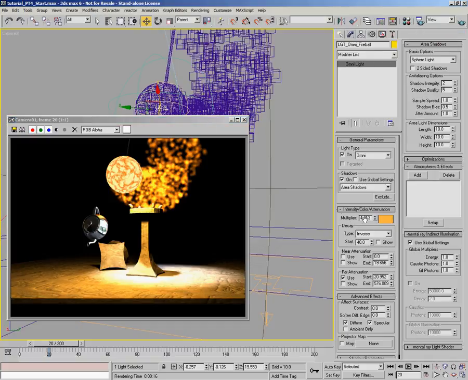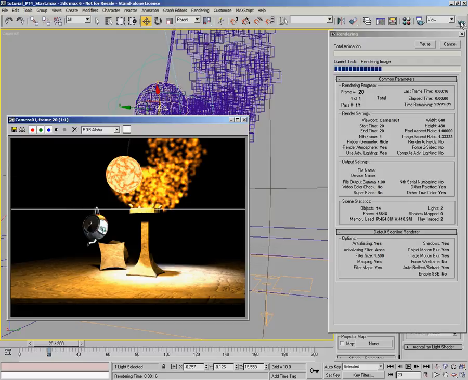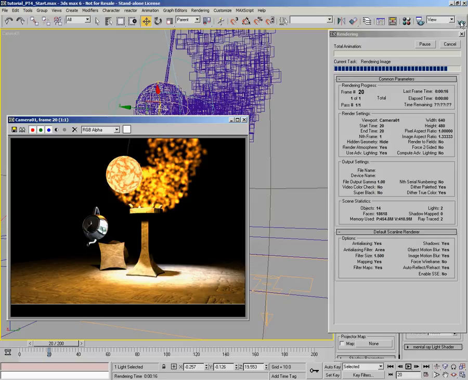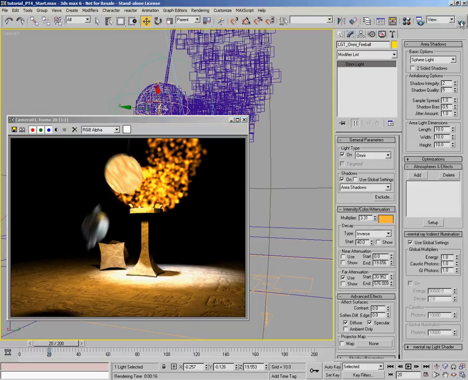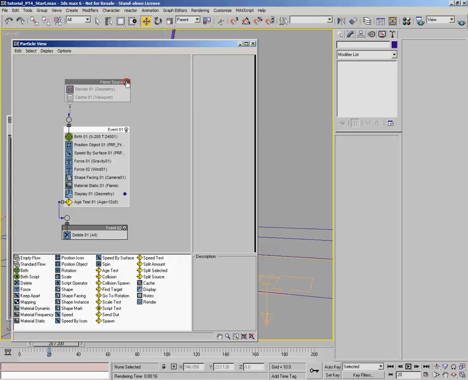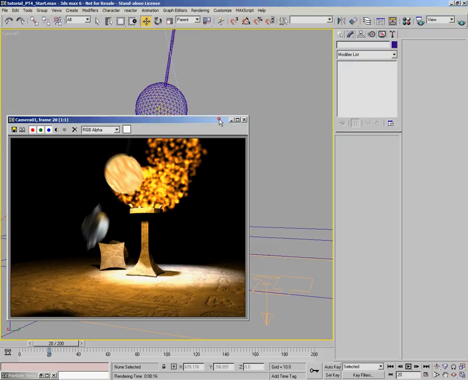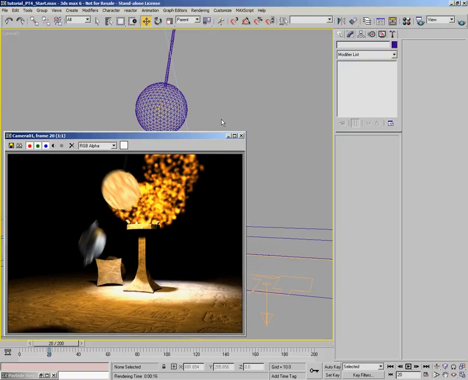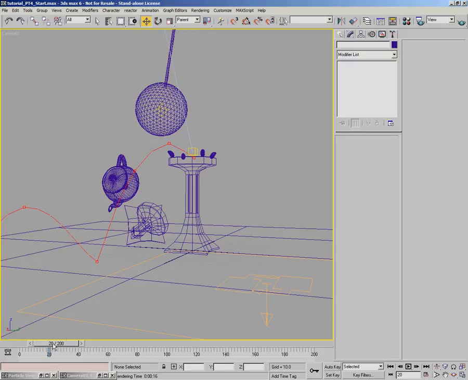Maybe that light's still a little bit too bright, so let's just knock that down just a little bit more. Try one more render. There we go. It's looking pretty cool. Now, one thing you can do, and it's probably best to actually show you this with the particles turned off, is to use a thing in Max called a light tracer. And the light tracer in Max basically allows you to use GI in your render. Now it's best to illustrate this.